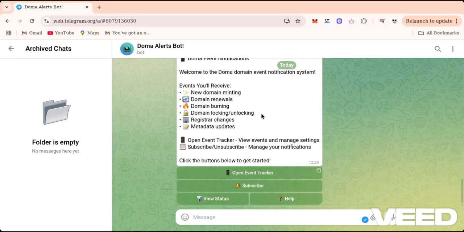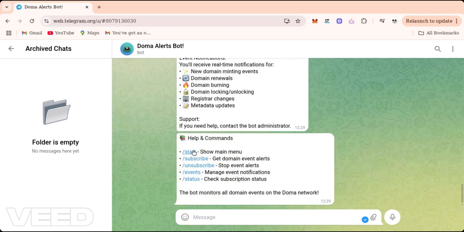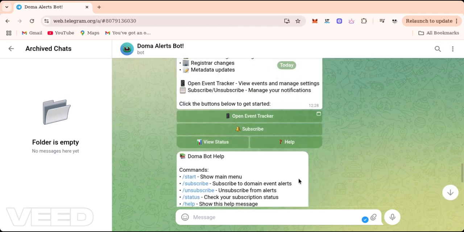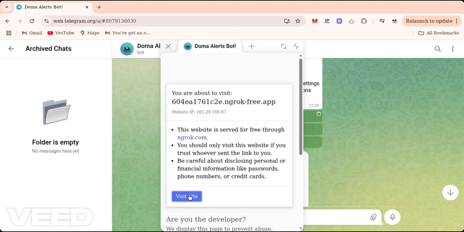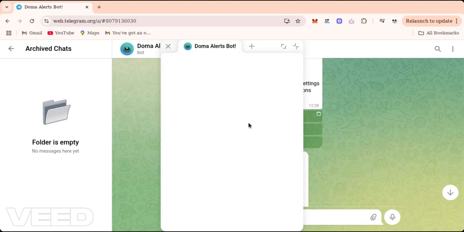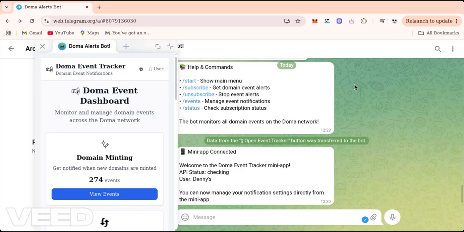Now when the user wants to view the application, you can click these events. You'll get this notification showing everything you can use in the mini app. The user is already subscribed. You can view and you can see help. Help shows all the commands that you can use. So let's go to the application itself.